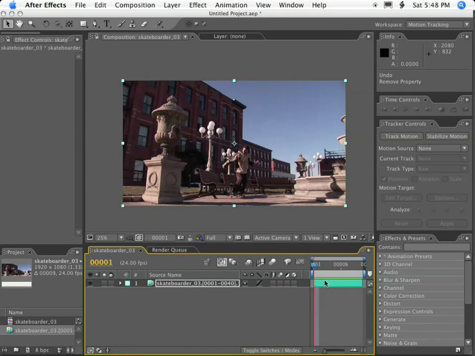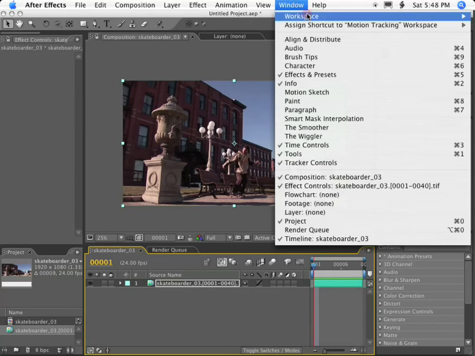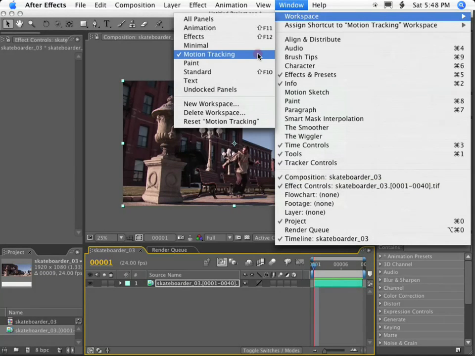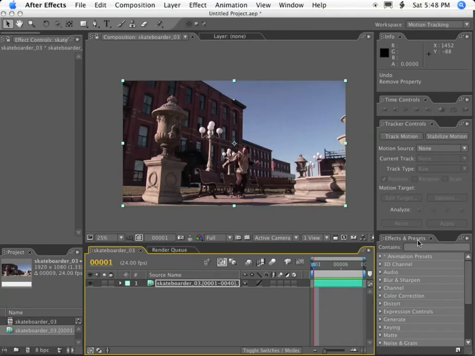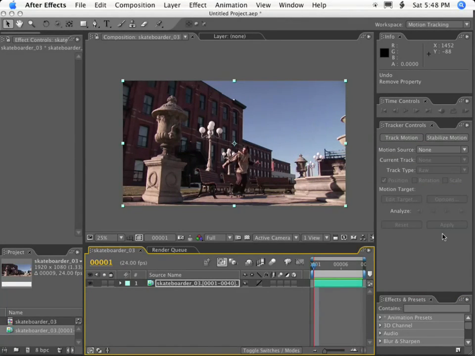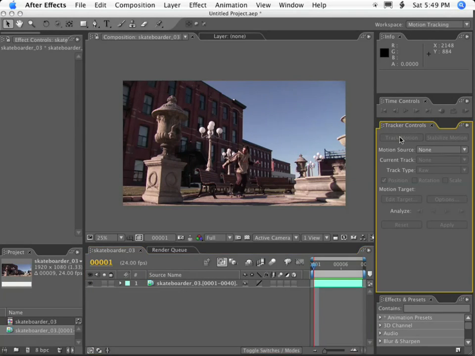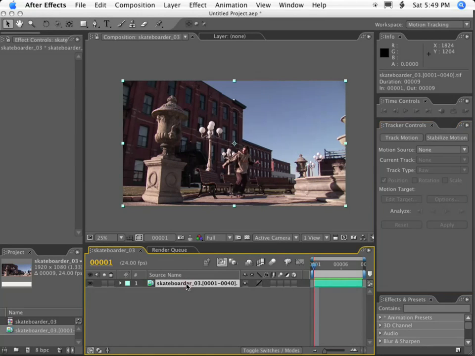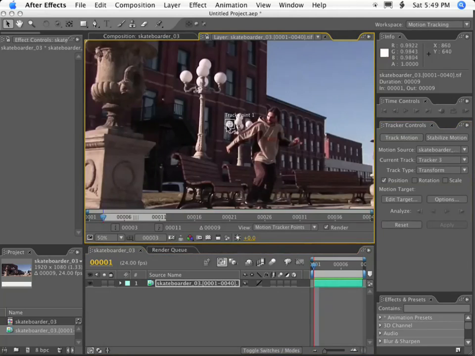So, the first thing you need to do is set your workspace to motion tracking, which will bring up this panel. Make sure you can see it all the way down. Sometimes it's a bit hidden, so make sure you can see all the controls right down to this word Apply. If you have nothing selected, you can't track motion. You have to actually choose a layer and then click Track Motion, and what that does is it gives you a track point.